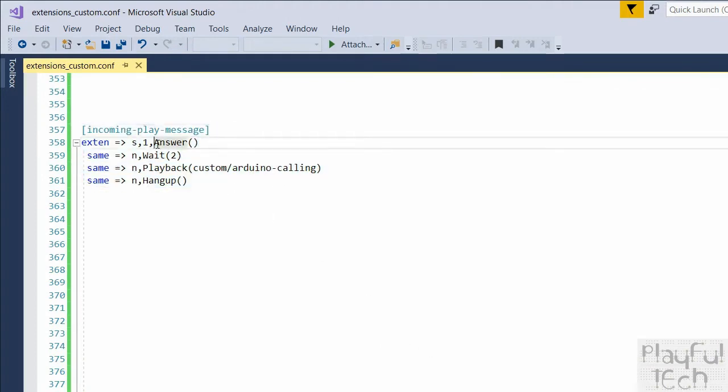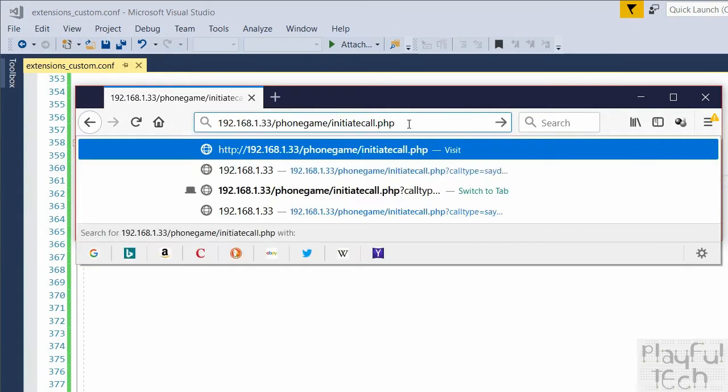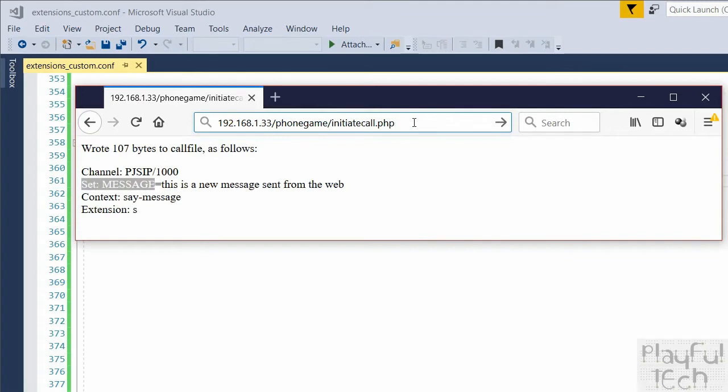So it's going to answer the call, wait for 2 seconds, and then it's going to play back a recording, which is Arduino calling, and that was the message you heard me play earlier. So I can just demonstrate that one more time. So we'll go here, we'll call to initiate call, but this time we won't send any additional parameters. We'll just call the script itself, so that default case gets executed.